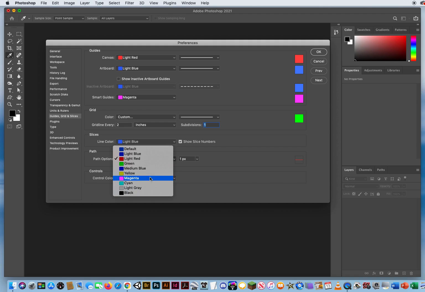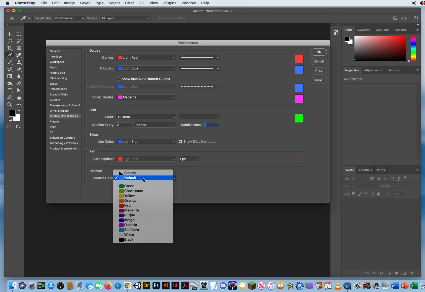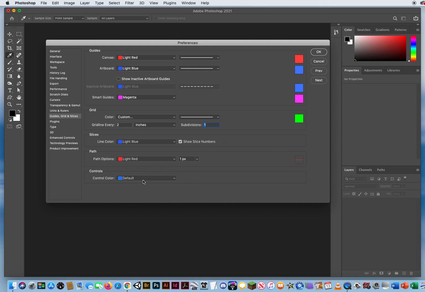You can set up the colors of your paths now. In the past, they always used to be gray, so it's nice that you have a color. You can also set up the thickness of your guides so they're easier to see on screen, which is nice. You get a little preview of what a guide would look like, or a path would look like. And controls, I don't really use this feature either, so I'm just going to leave it on default.